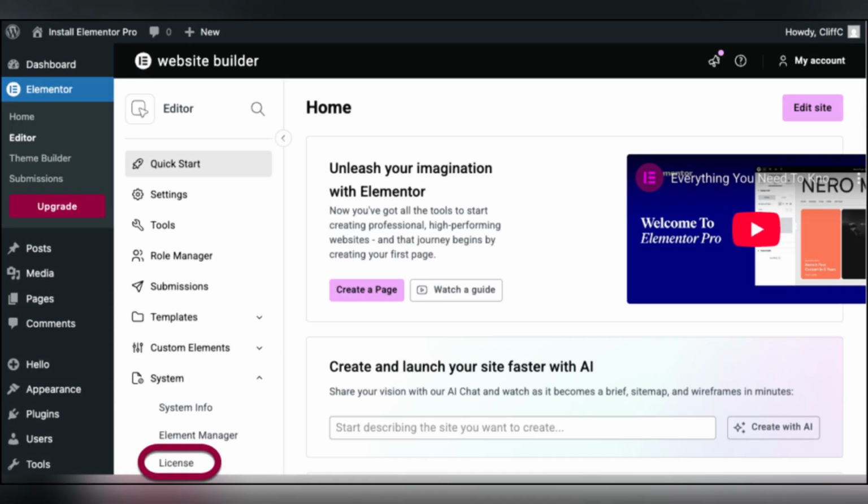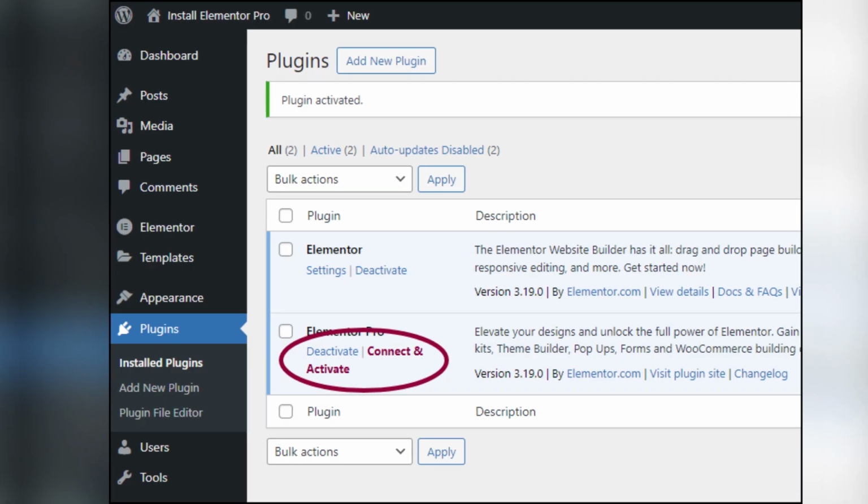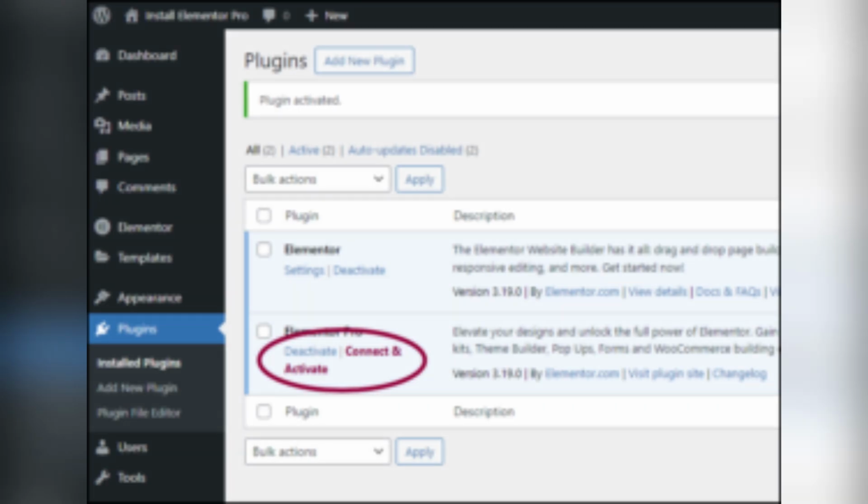Now, in some rare cases, your license might get a little glitchy and you'll need to reset it to restore your Pro status. If that happens, don't panic. Just go back to your WordPress admin panel, navigate to Elementor, select Editor, open that System field again, and click on License. From there, hit the Disconnect button.